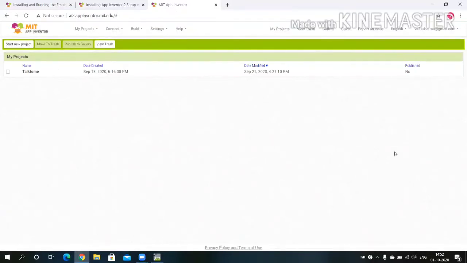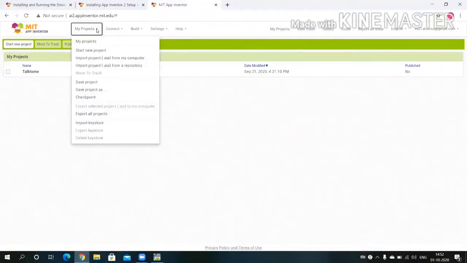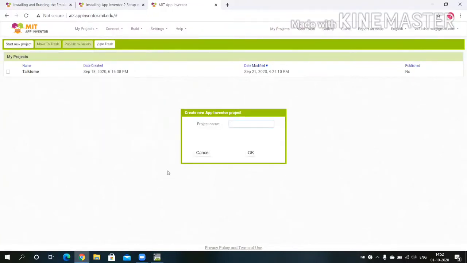Okay, students, see. If you want to create a new project, then click on start new project or my projects. When you click on my projects, then you click on start new project, or you can also do it by clicking on this button. Now start new project. When I click on start new project, then the create new App Inventor project dialog box appears. It asks about the project name.